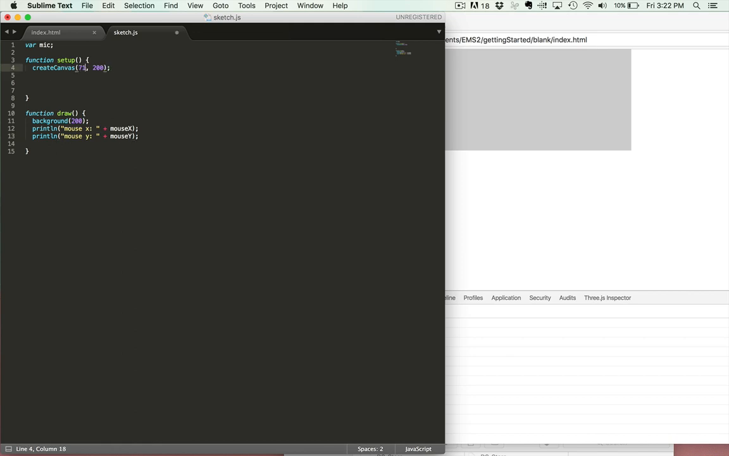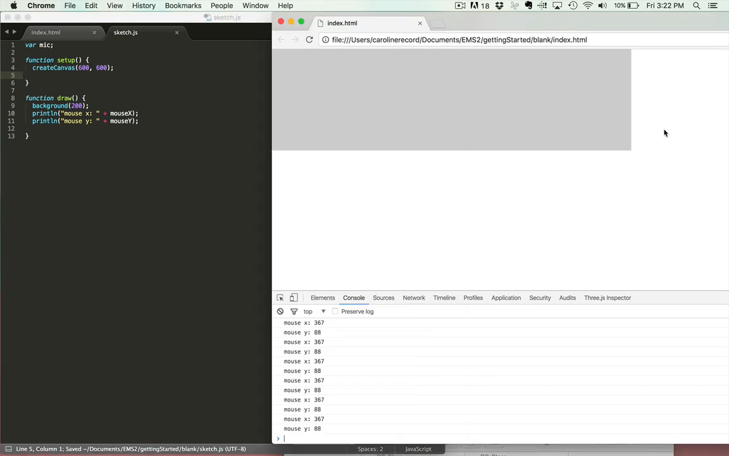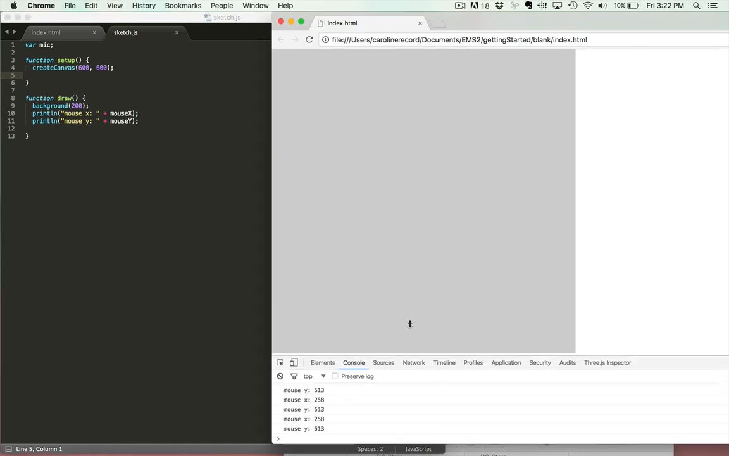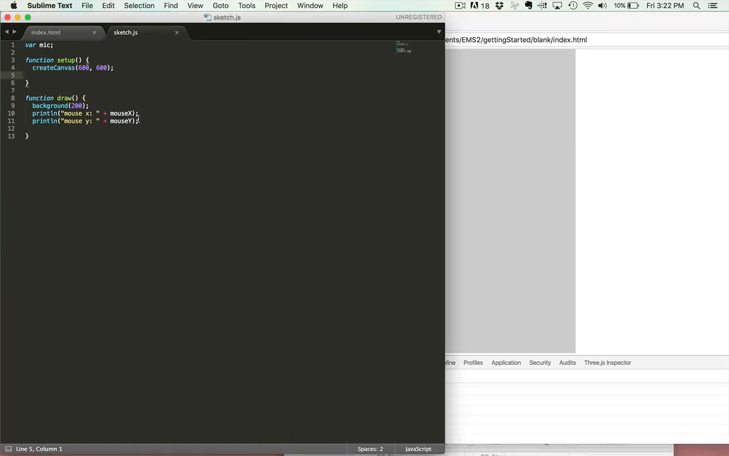So first, let's make the canvas something a little bit more reasonable. Let's just make it 600 by 600, like that. Okay, let's see if that worked. Okay, yeah, so that's better. All right, so now let's do our diagonal line.